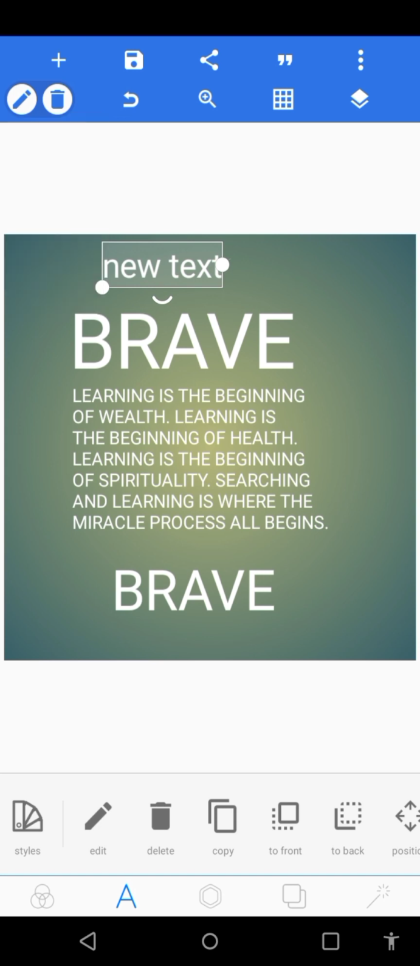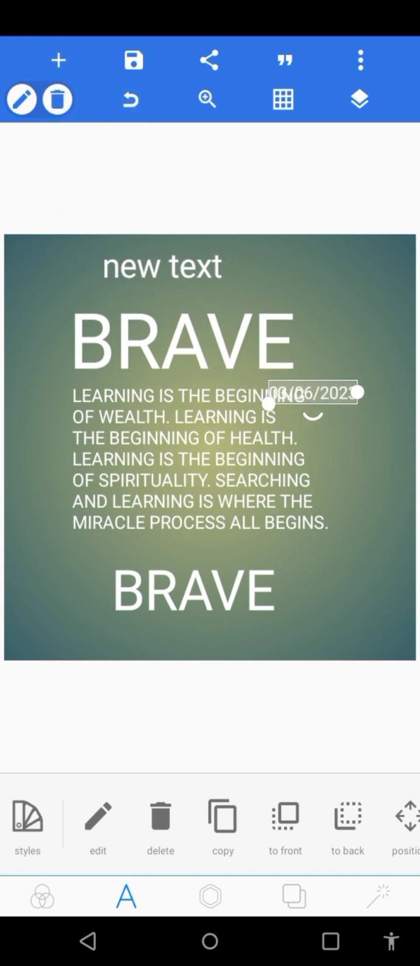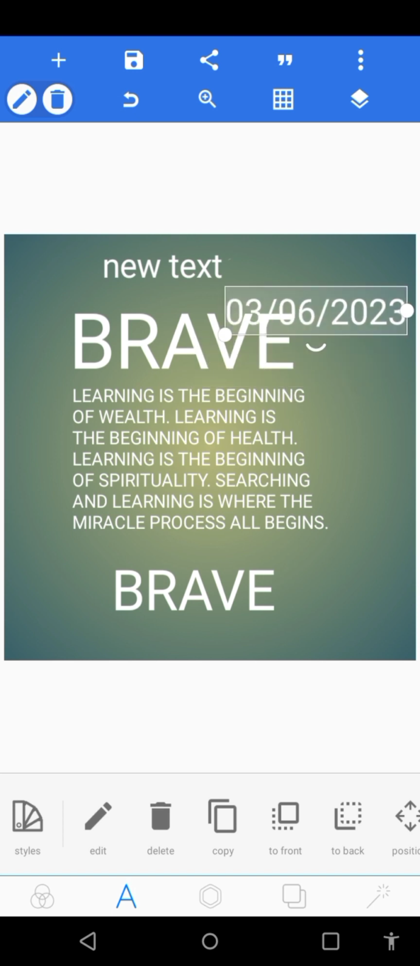That is for text. PixelLab also gives you the current date, just like today is 3rd of June 2023, and this is it. It gives you the exact date for today.